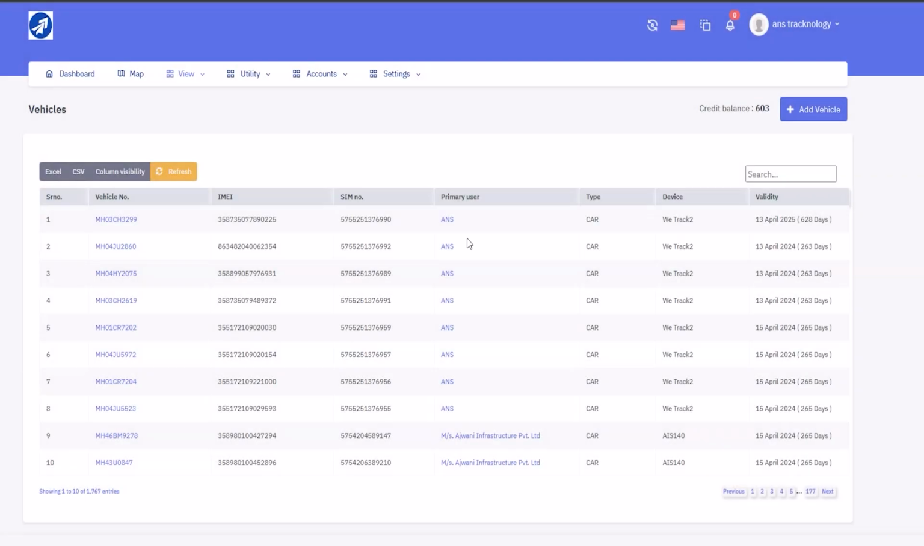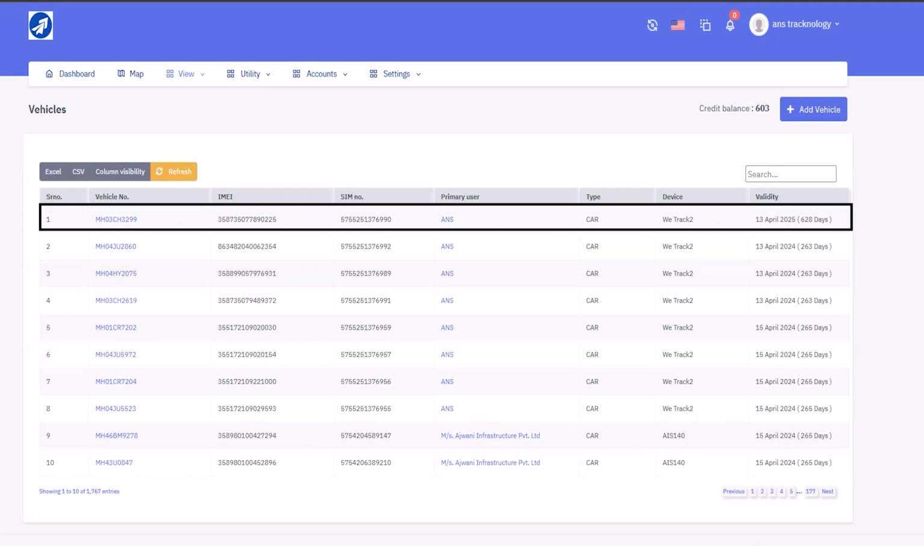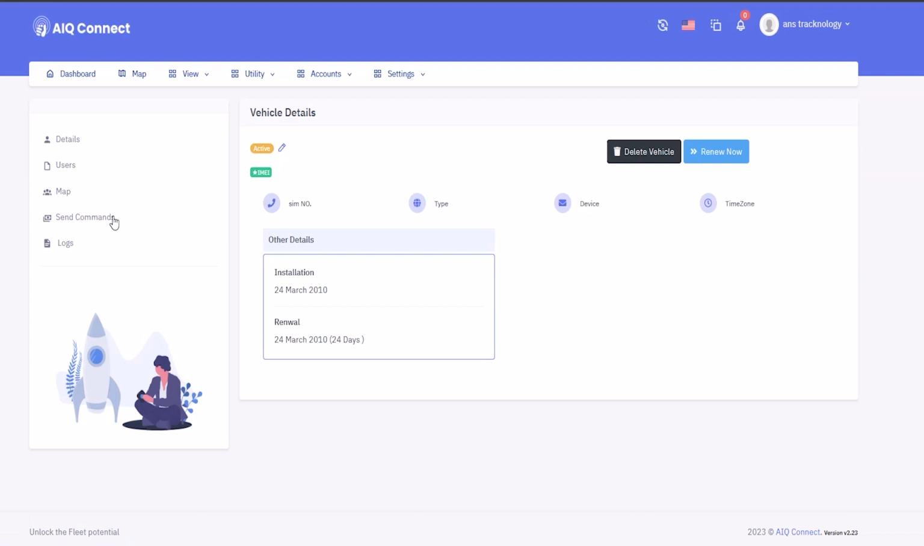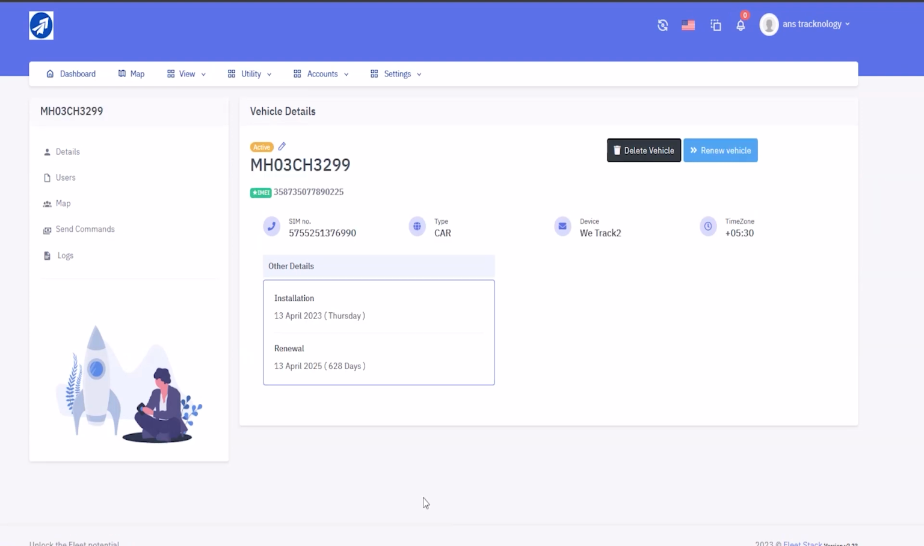The list of vehicles can also be exported in the format of the Excel and CSV. Other details such as registration number, IMEI number, SIM number, user account associated with the device, type of the vehicle, and model of the hardware device, and validity. For managing of vehicles accounts and their associated data information, click the vehicle number, and the software will provide the option to manage the other features.